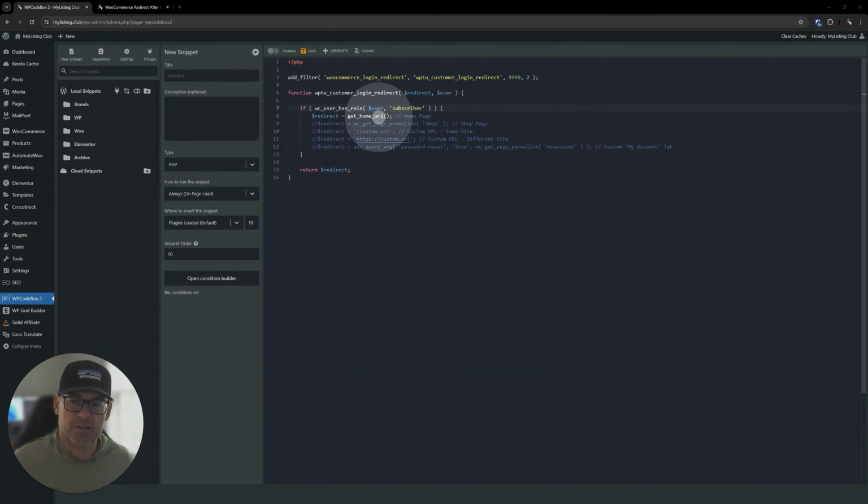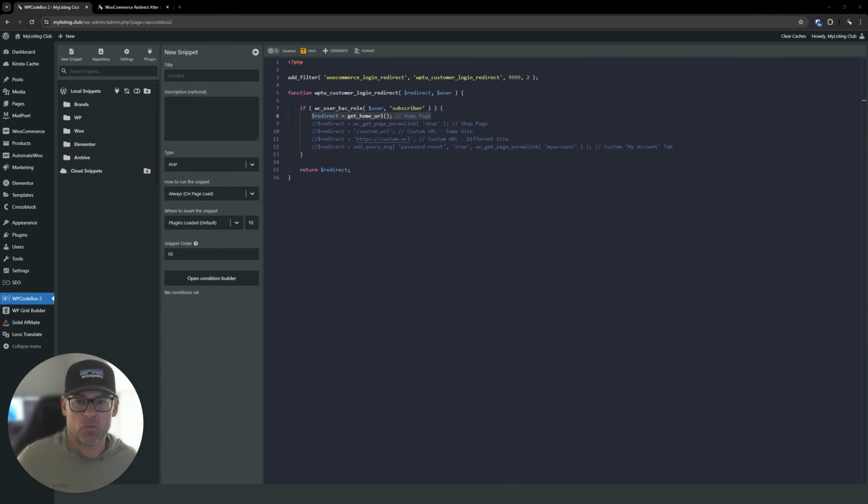Another one of the defaults is this line right here, which is the home page. So we are redirecting all users right now with the subscriber role to the home page when they log in to your website. Let's say we wanted to change that. Let's put in 2 slashes at the very beginning of this line, and you'll see that it changes colors. Let's do it again. 2 slashes, and it changed colors. That means it's a dead line of code. It's commented out. That's the official term.